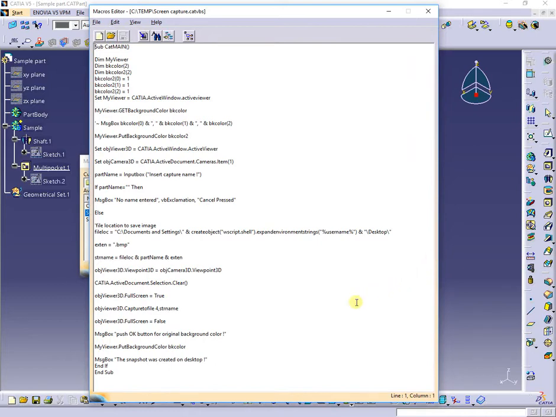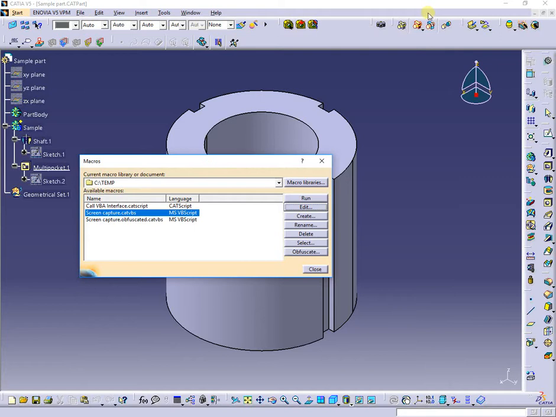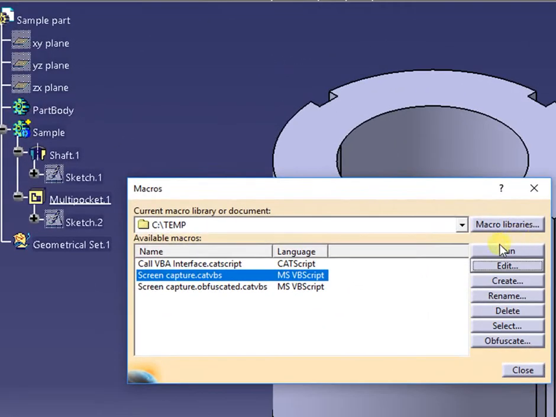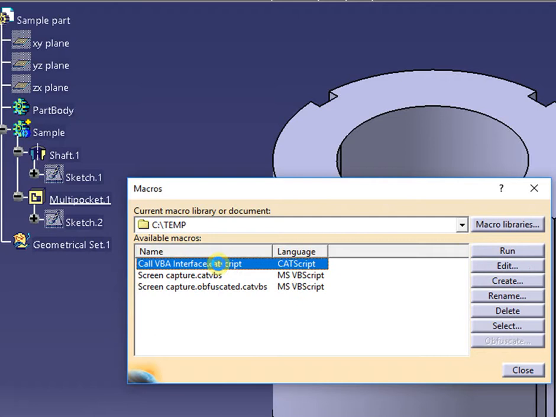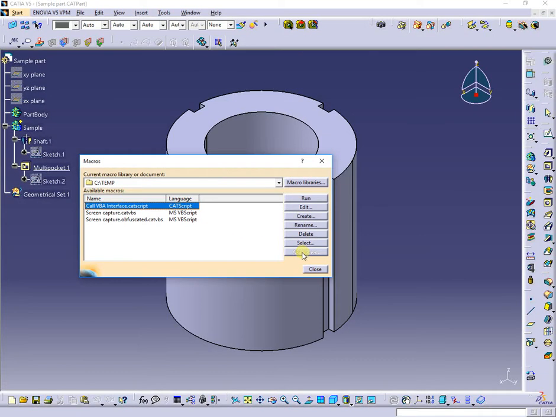If you need, you can change the path where the snapshots are saved, or the text of the input box and message box. The same macro code can be written into a cat script file. But if I select an existing cat script as shown, you can see that the obfuscate button is not available for this kind of extension.